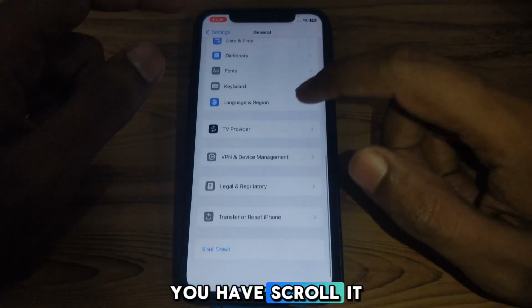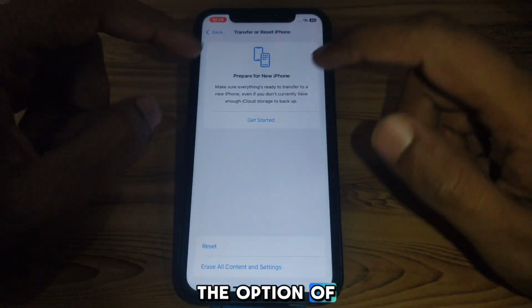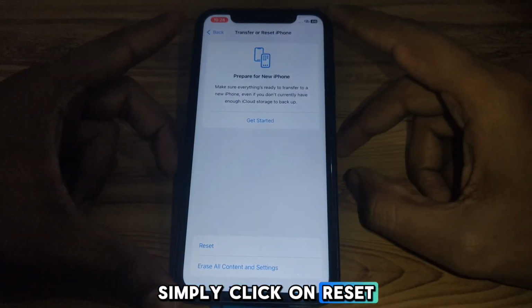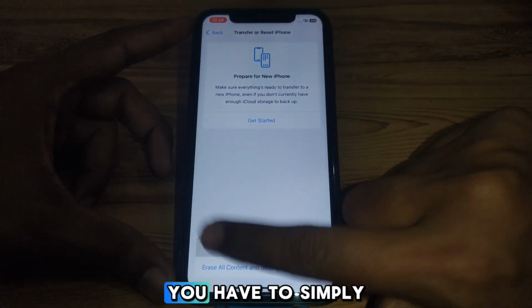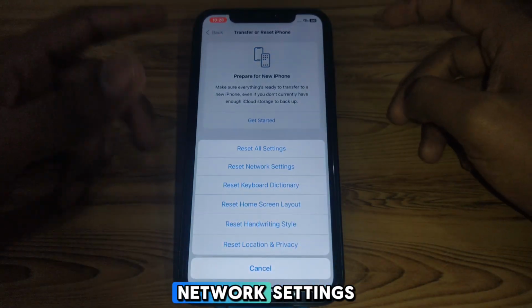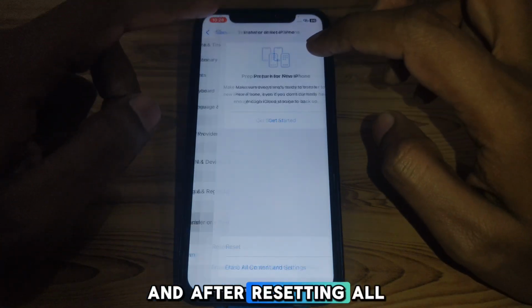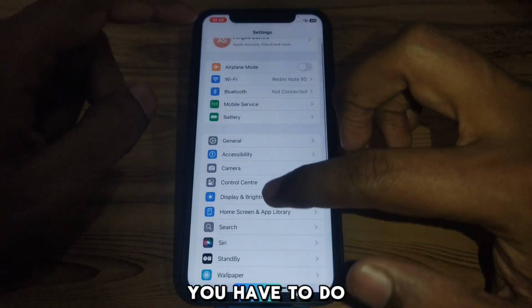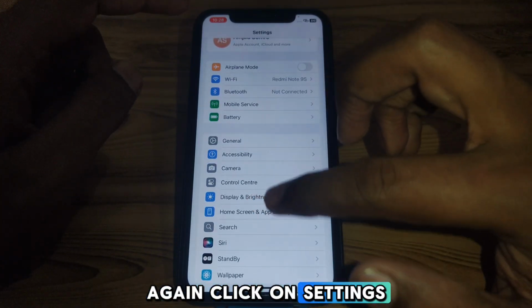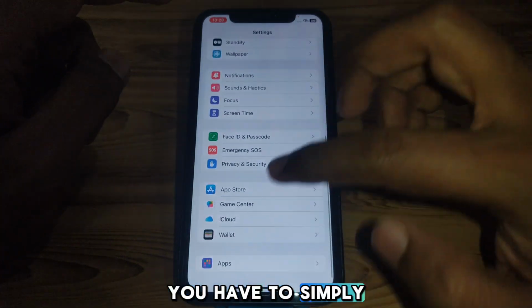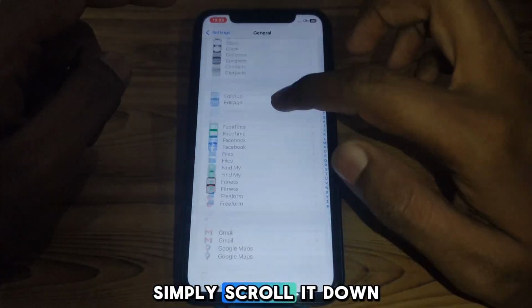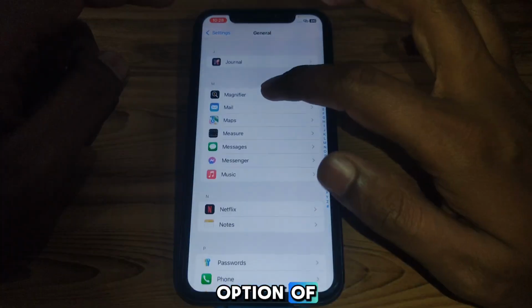After that, you have to scroll down until you find the option of Transfer or Reset iPhone. Here you have to click on Reset. And after clicking on Reset, you have to reset all of your network settings. After resetting all of your network settings, you have to go back. Now this time, click on Settings again, and scroll down until you find the option of Apps. Here you have to scroll down until you find the option of Messages.